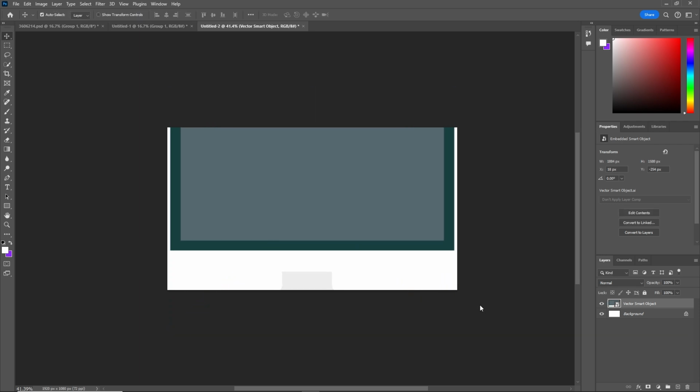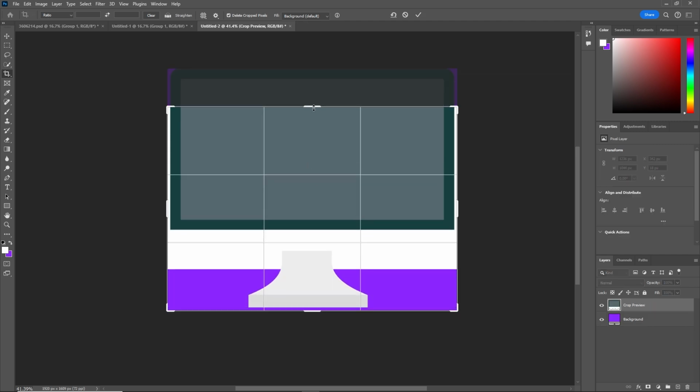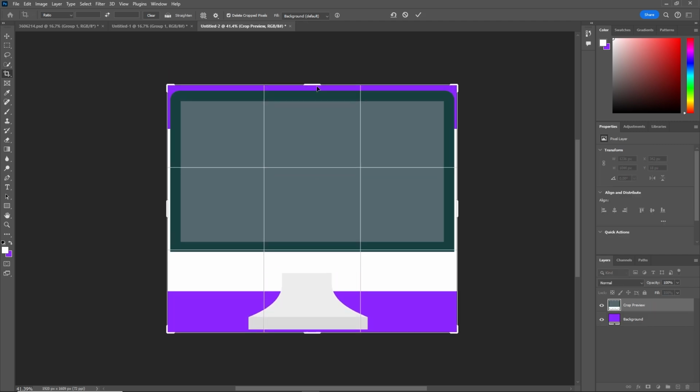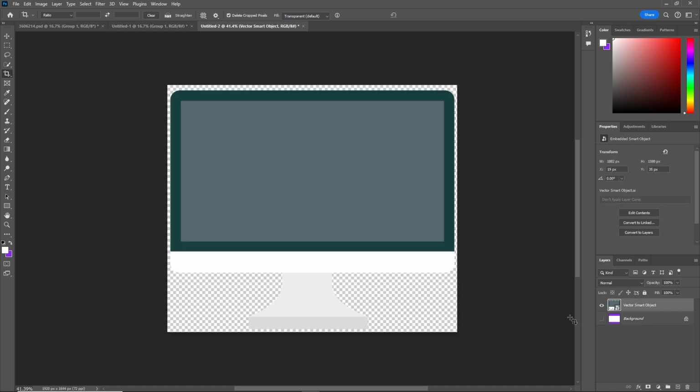Okay, but now I need to go with the crop tool, C, and I am going to go like this maybe, and I am going to go the same up like so and enter. Okay, and now I am just going to hide the background, so I'm going to have this PC.